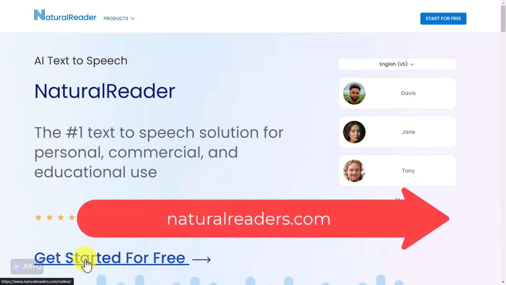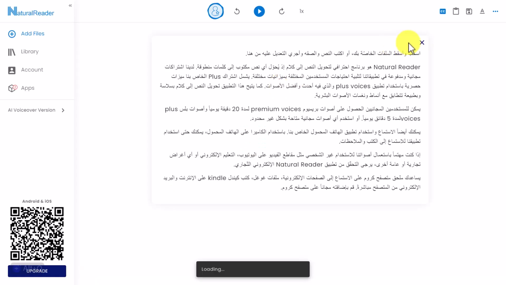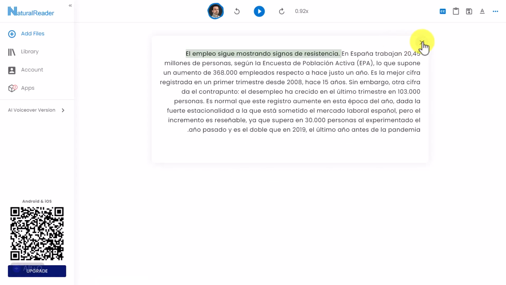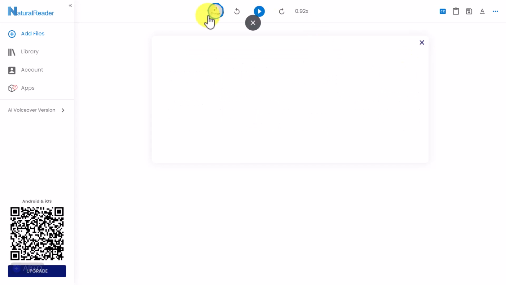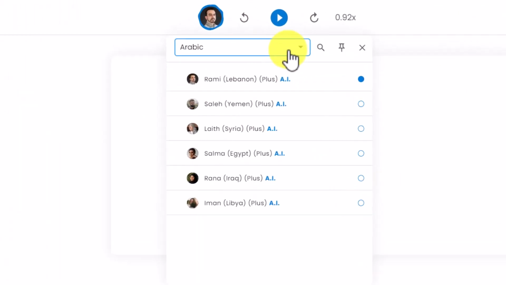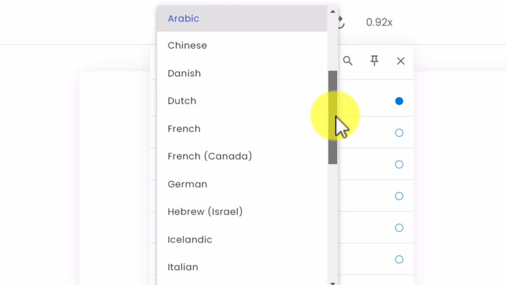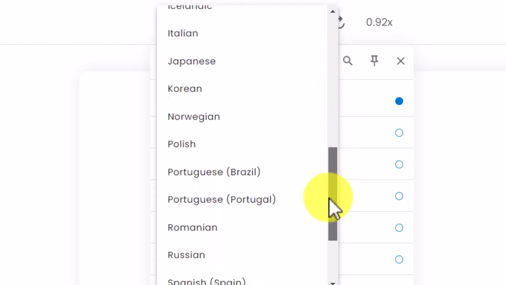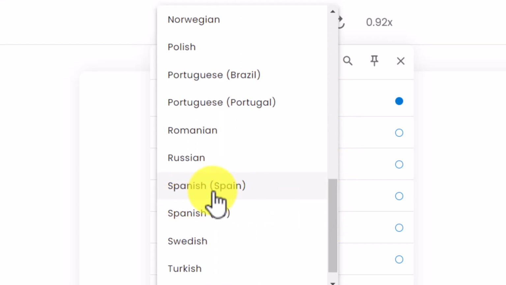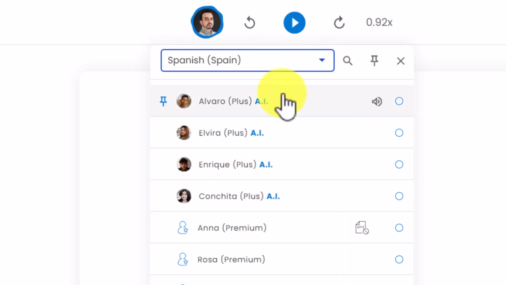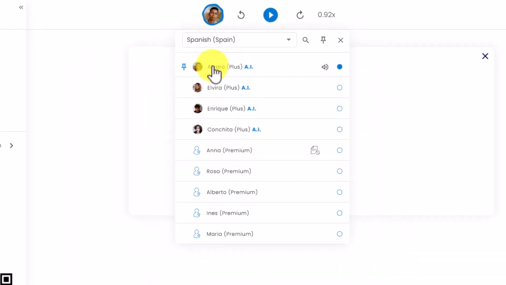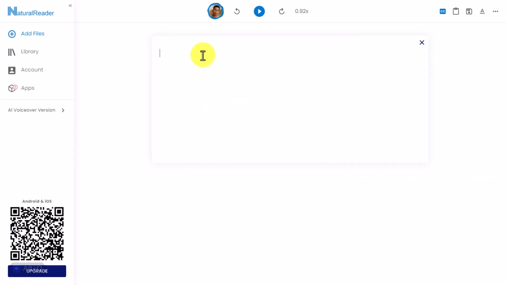I'm going to click on Get Started for free. I'm not even going to log in, and the simple thing I'm going to do is delete whatever text is on the screen at the moment, come up to the top here, and I'm going to choose the language Spanish. So we're going to do this one in Spanish. I've got a variety of choices here. So I'm going to go for Spanish from Spain, and then I've got a variety of voices, and I'll choose Alvaro, and I'm going to click on Alvaro. And now what I'm going to do is I'm just going to paste in that text.